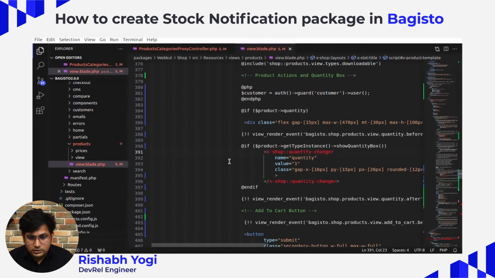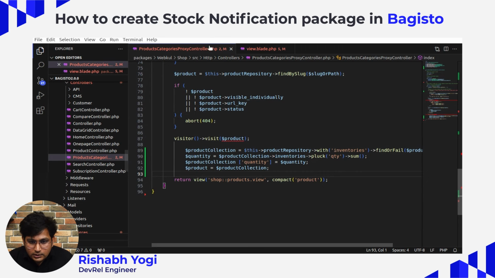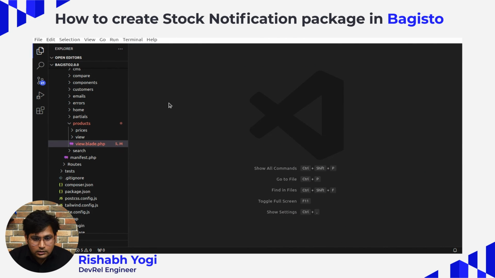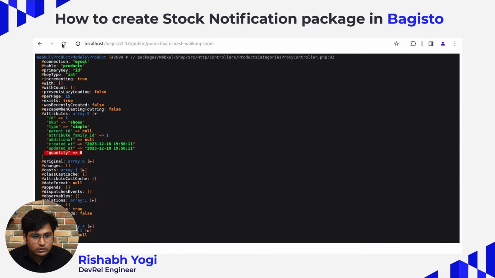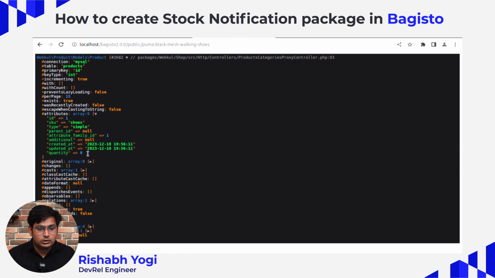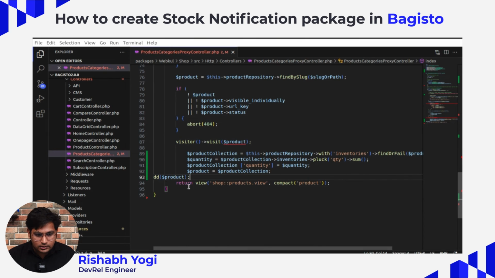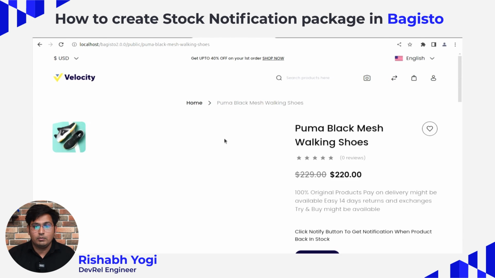So I'm simply saving this file and letting you know that the quantity is 0 right now. So now the quantity will come here, and after removing that, this is back to normal.